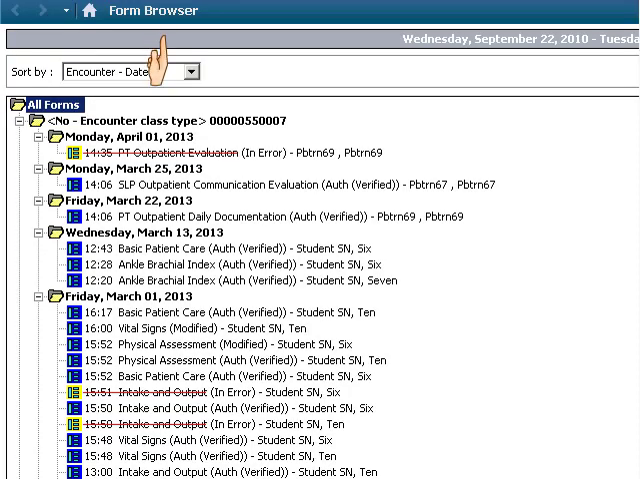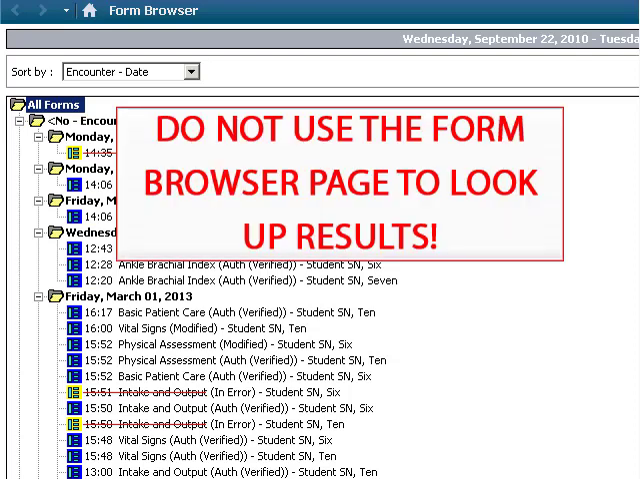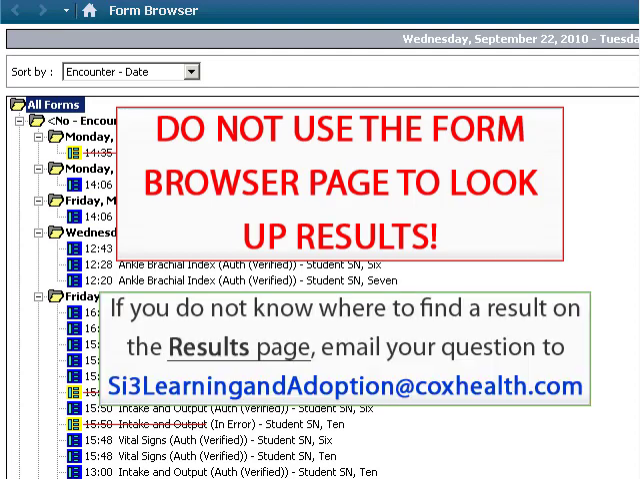Form Browser is a page of the chart that lists the forms that have been filled out for this patient. Do not come to Form Browser to look up results. Documentation enters the chart in a multitude of ways. Attempting to look up results from the Form Browser page can result in inaccurate reports being given on results. Only use Form Browser to modify and unchart items if you chart using forms.